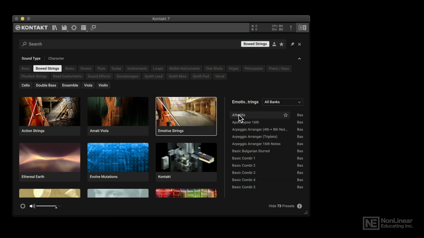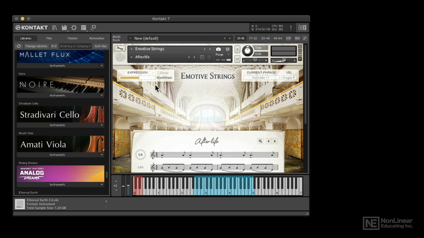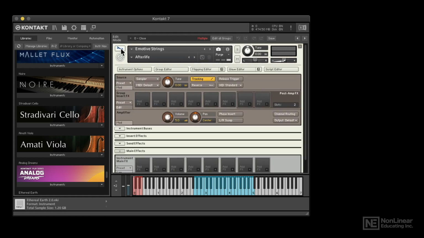let's go for emotive strings this time. I'll load in this afterlife. So now you notice that we have a wrench icon and that's the edit button. So when I click over here, now we're looking at the classic Kontakt interface for building instruments. This is what happens behind the scenes and we're going to explore all this stuff in later tutorials. All right, let's close out of here.